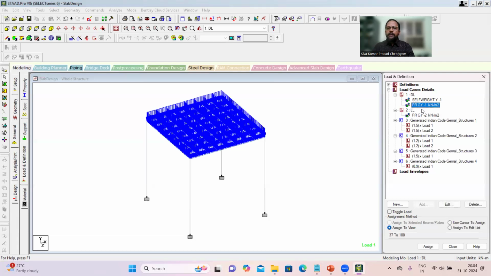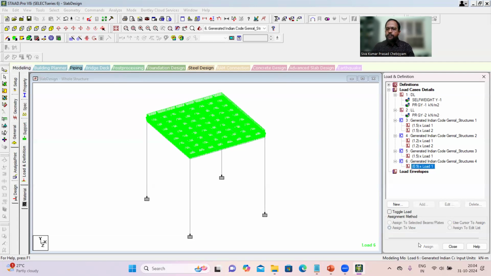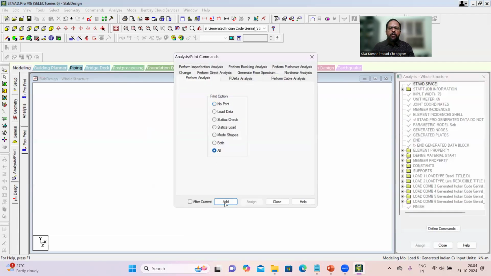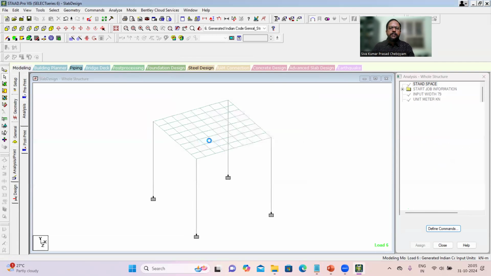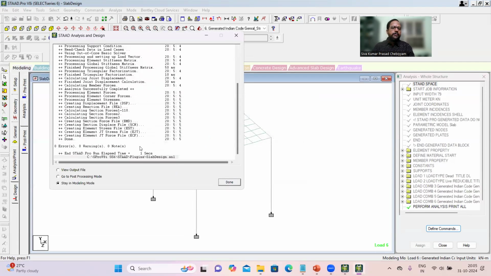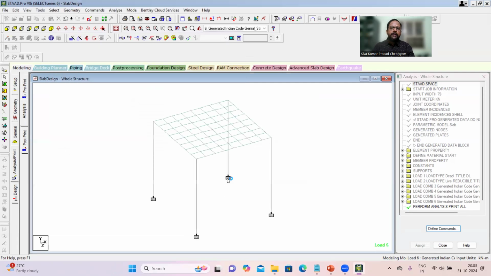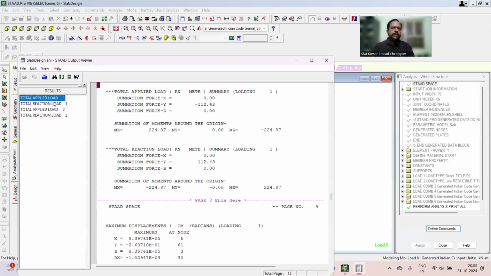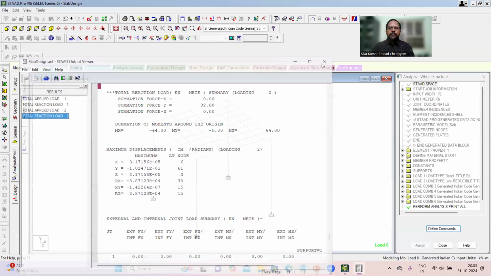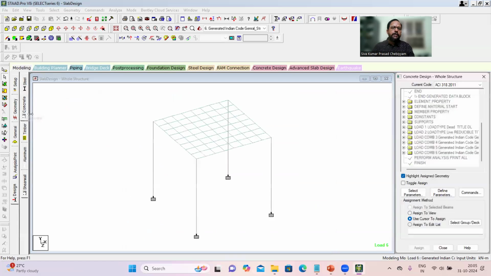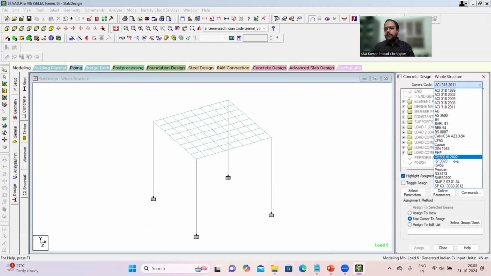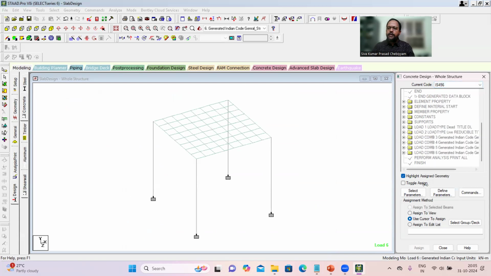Now let's see the analysis of this. In order to analyze, go to the analysis and print, go to all, add, and simply analyze. If you want to see the output, you can see the analysis output. For different loads, you will get the analysis. Now, the final step is to design. Click on the design tab over here and also the concrete tab. In the concrete design whole structure window, select the relevant code, IS 456, the Indian code.